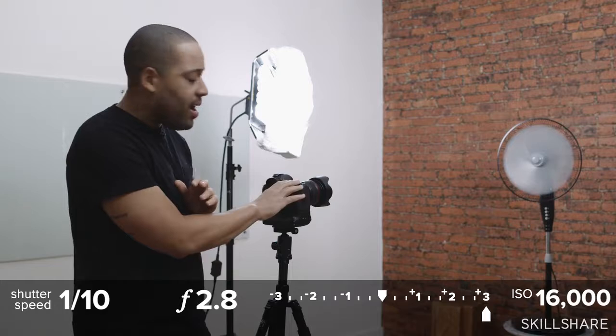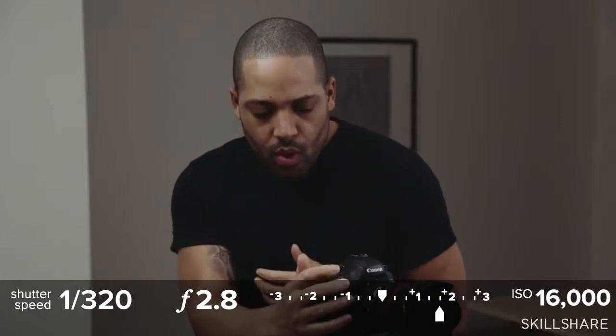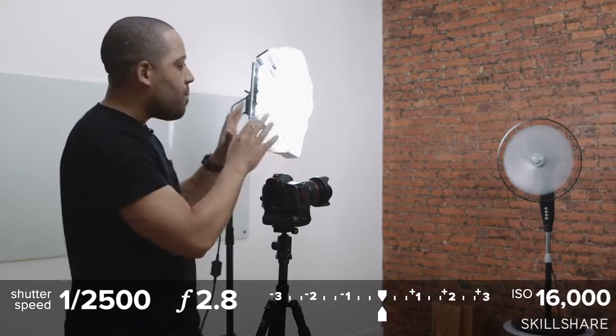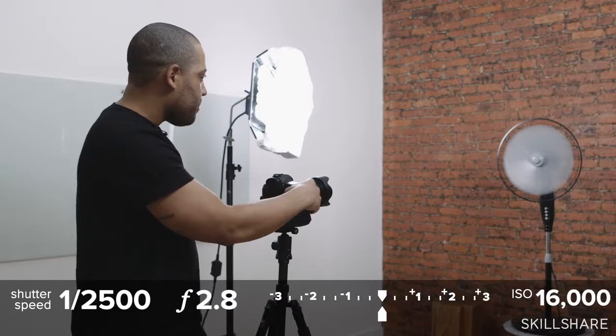So we're at 16,000 ISO, 2.8 aperture value, and we're going to go to 1/2500. Should be enough to freeze these blades and make this look like a still fan again. So let's take a photo.